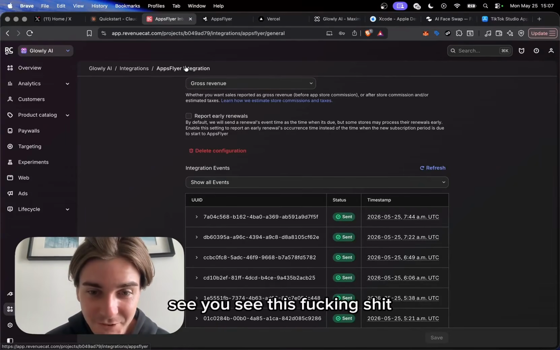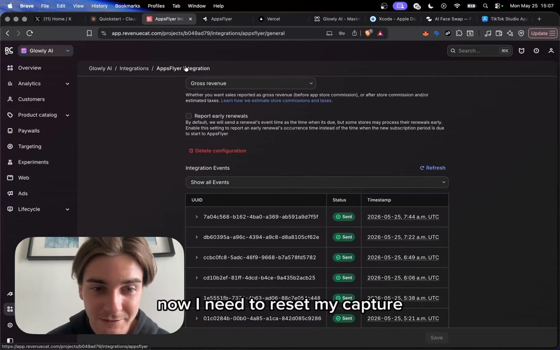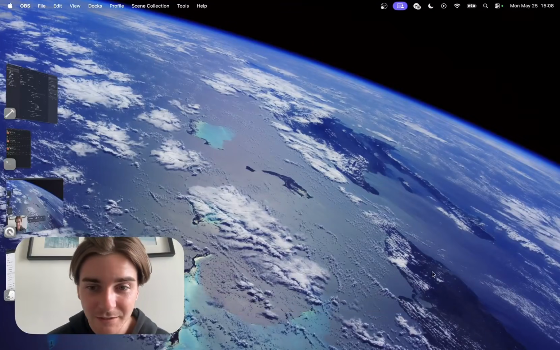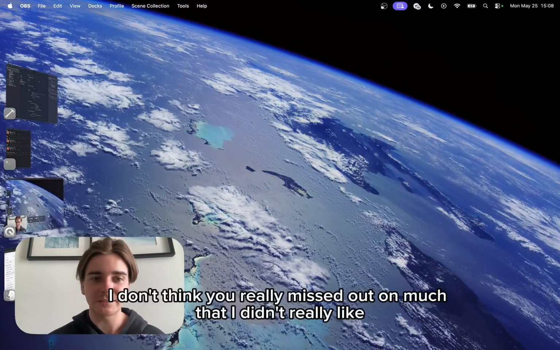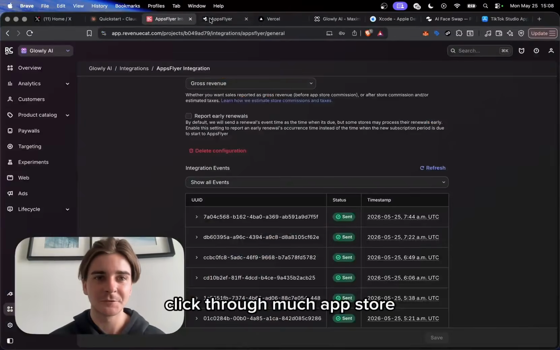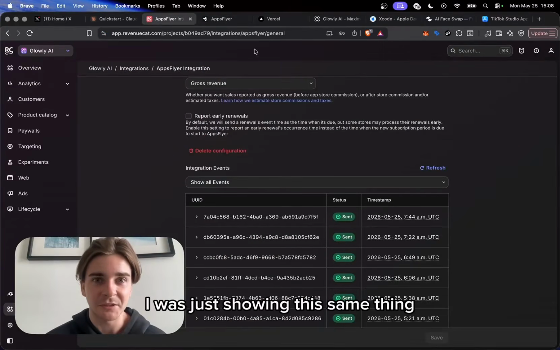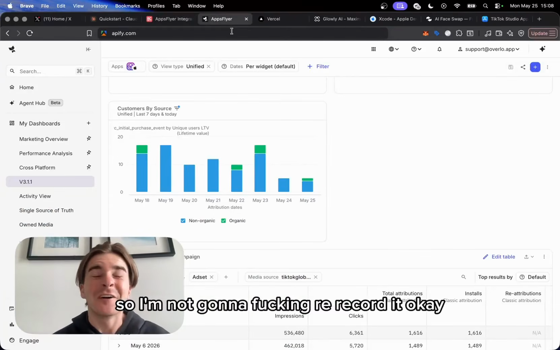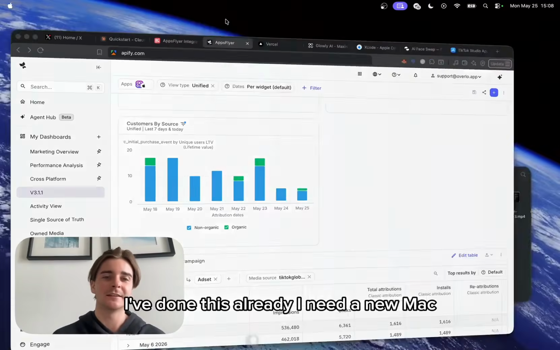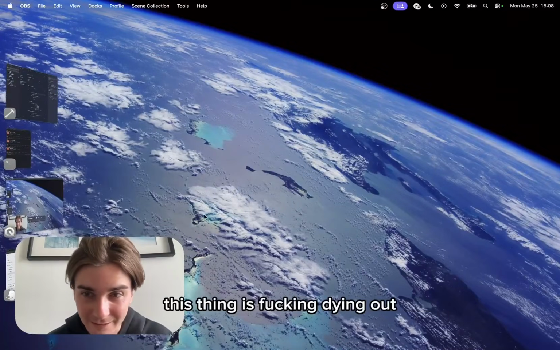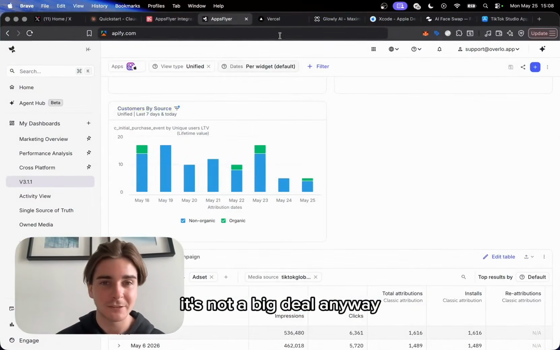See? You see this? Now I need to reset my capture. I don't think you've really missed out on much there. I didn't really click through much. AppsFlyer and RevenueCat was all I was talking about. I was just showing this same thing, so I'm not going to re-record it, okay? I've done this already. I need a new Mac. This thing is dying out. I'm just screen recording. It's not a big deal.